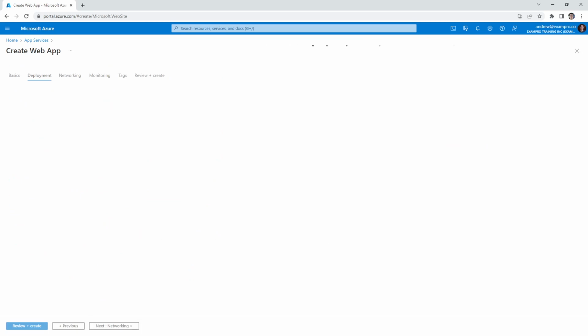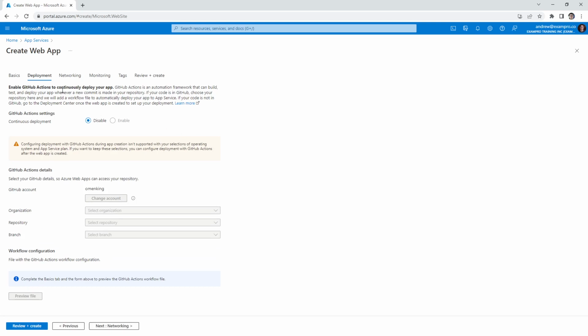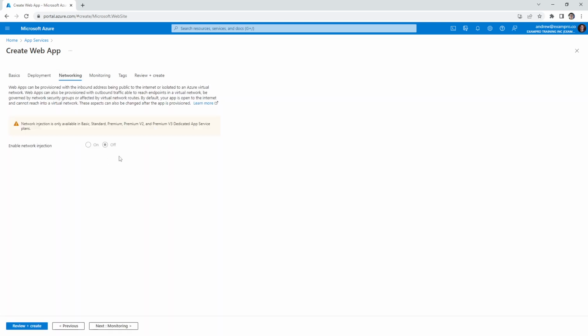In fact, I don't think anything has to be changed under deployment, but we'll click it here. Not sure why Azure's a bit slower today, but that's just how it's going. So we'll give it a moment to think, and we will wait. Wow, it is really, really slow here right now. Okay, so for deployment, you could hook up GitHub Actions and things like that. I don't think we need to do any of that.